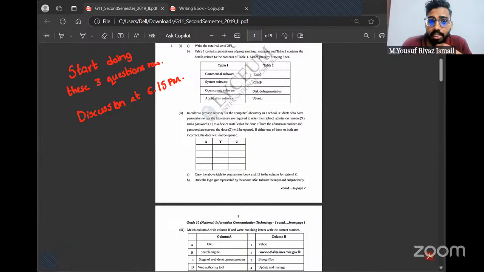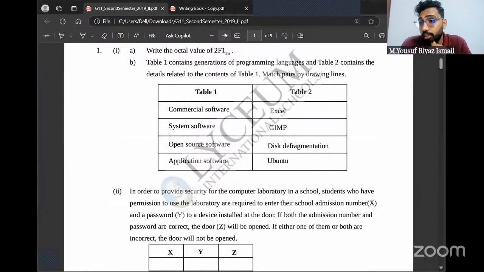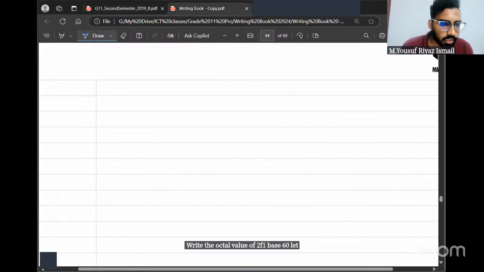Okay, your time is up. Let's check your answers. Can't give more than this time. Write the octal value of 2f1 base 16. Let's find the answer.